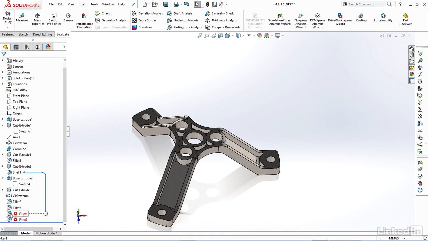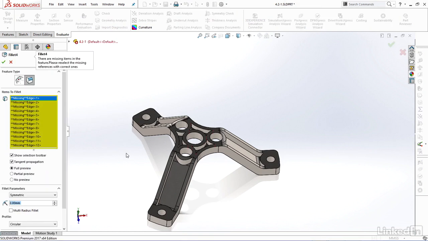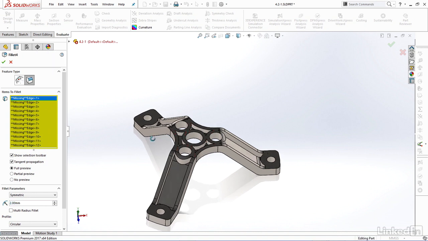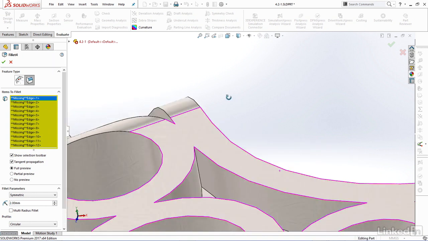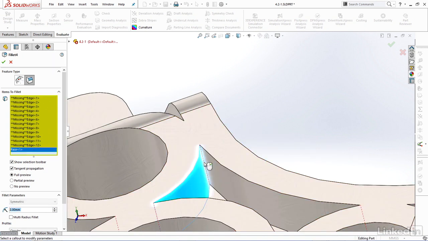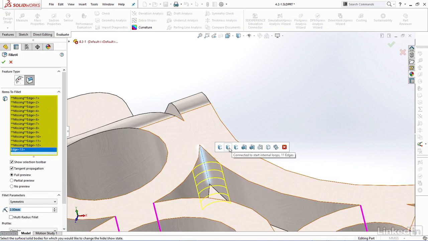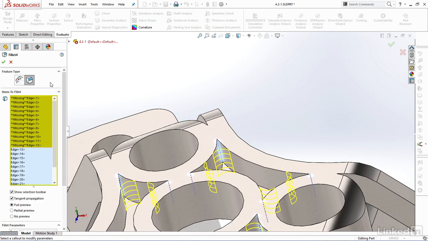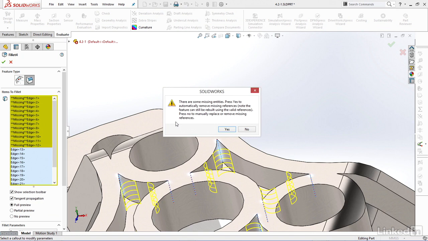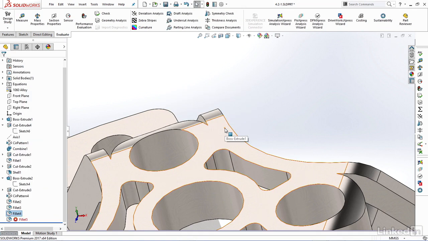Now come down here to this fillet here, which is the first one. Notice it's missing these edges. No problem. Let's just select those again. Come down here, select that very first edge, not the face, the edge. There it is. And you can choose this one right over here, which is going to select all of those internal edges. Click on that, and then click on OK. And if it gives you a warning box, which more than likely it will, click on yes. It's going to delete all those other selections.